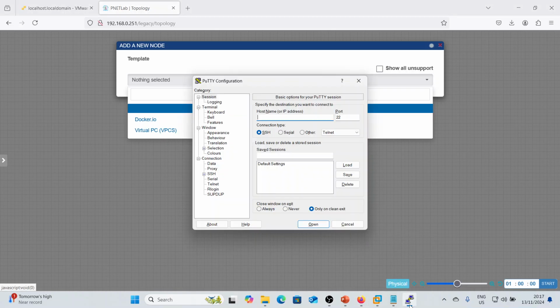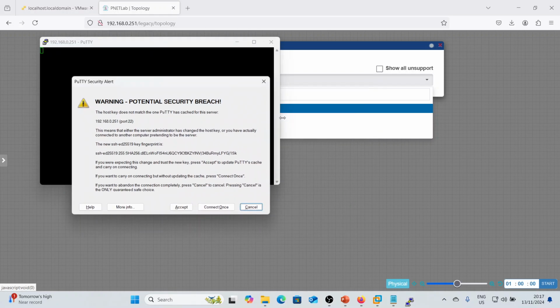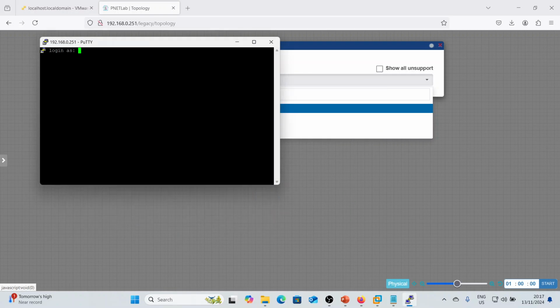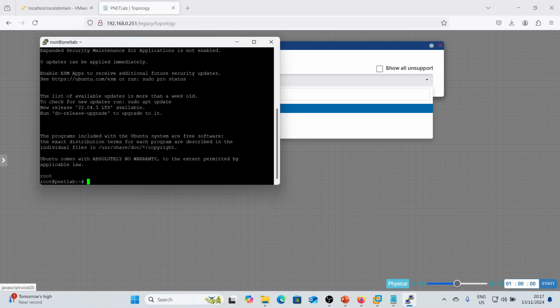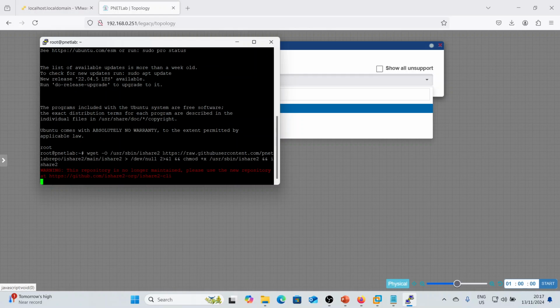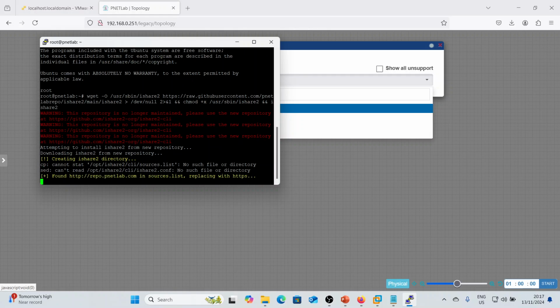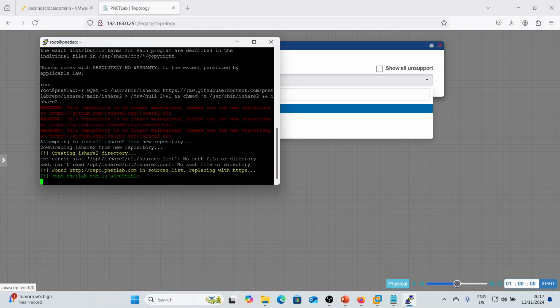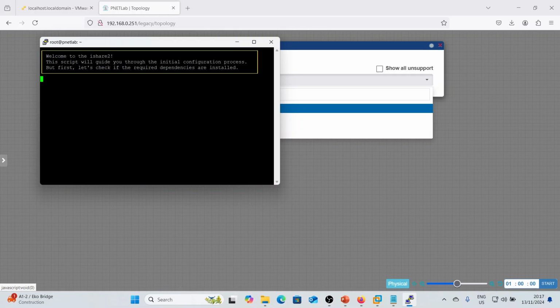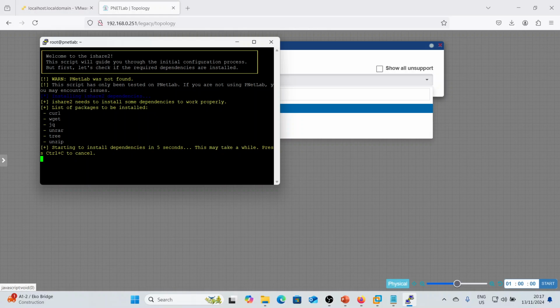So I'll come to my command prompt. Okay, I'm going to input that IP address 251. I'll log in as the root user, and then I'm going to paste a command to install iShare2. Okay, it's beginning to install our iShare2. It's saying welcome to iShare2. We'll just give it some time.